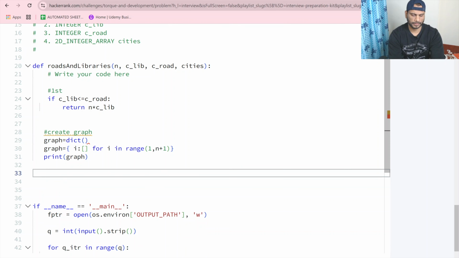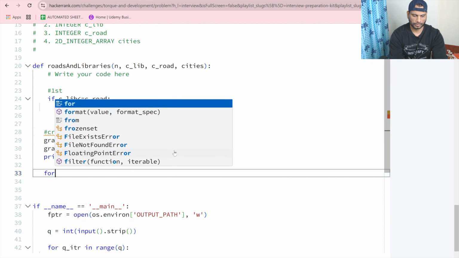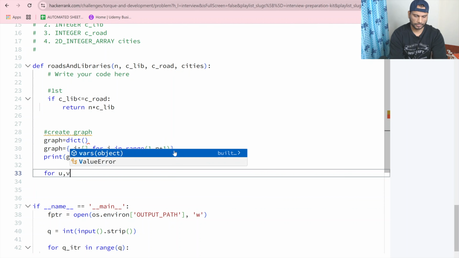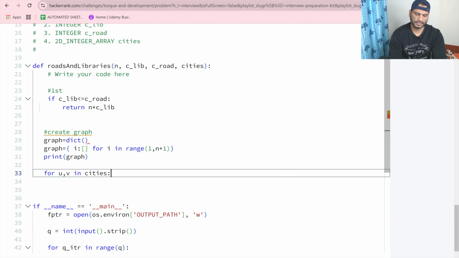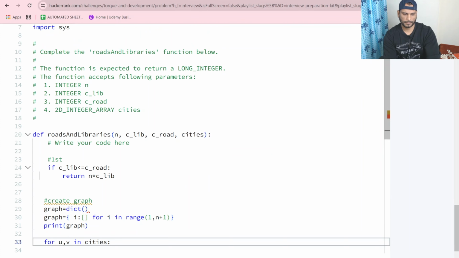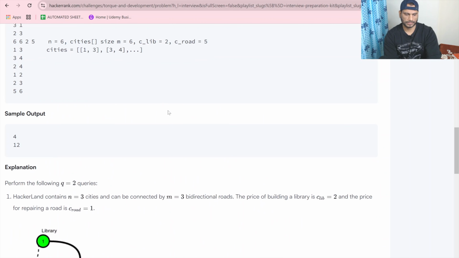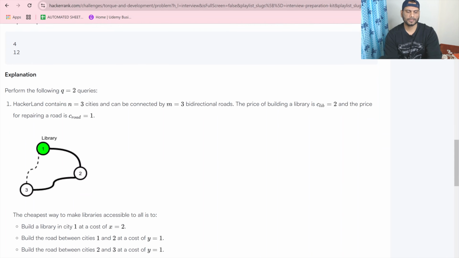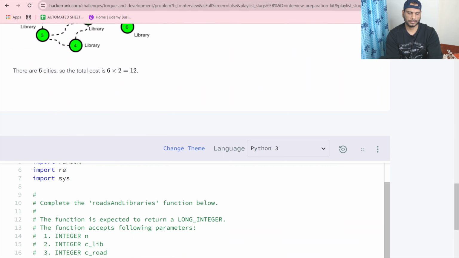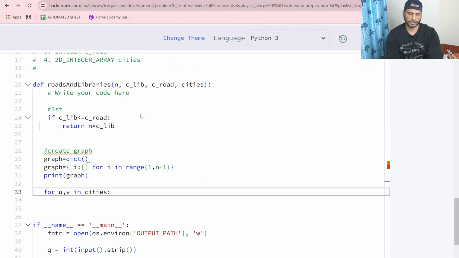Now next thing is we have to assign the value. So we have cities. So for u comma v in cities. So this city is having two values, u and v. So these are the values. I am making this 3 comma 4. 3 is u and 4 is v. Again 2 comma 4, 1 comma 2, 2 comma 3 and 5 comma 6. So left side value is u and right side is v.